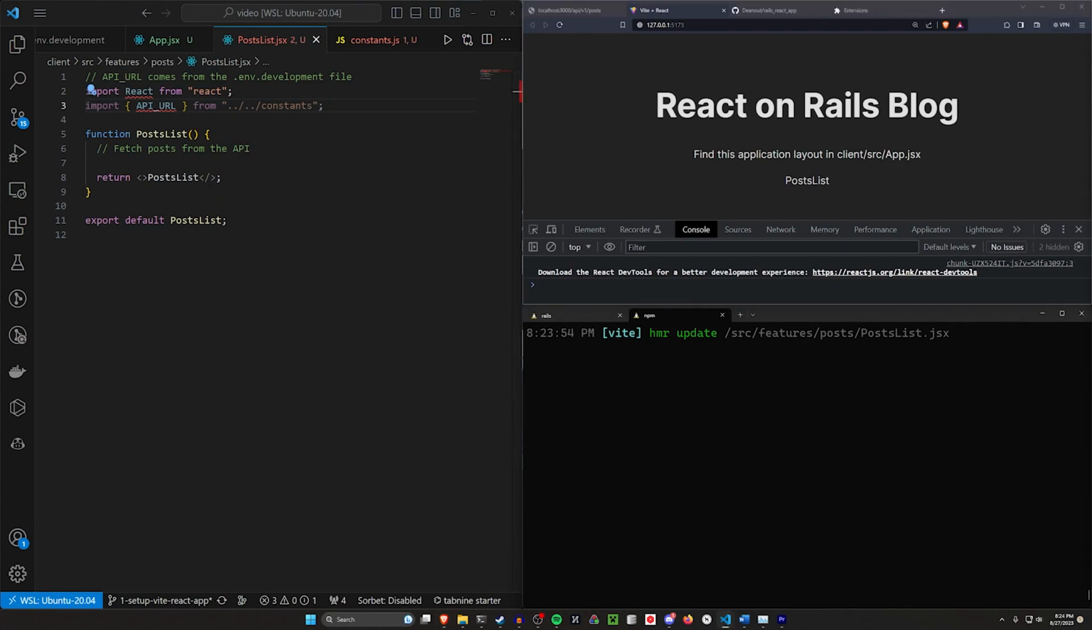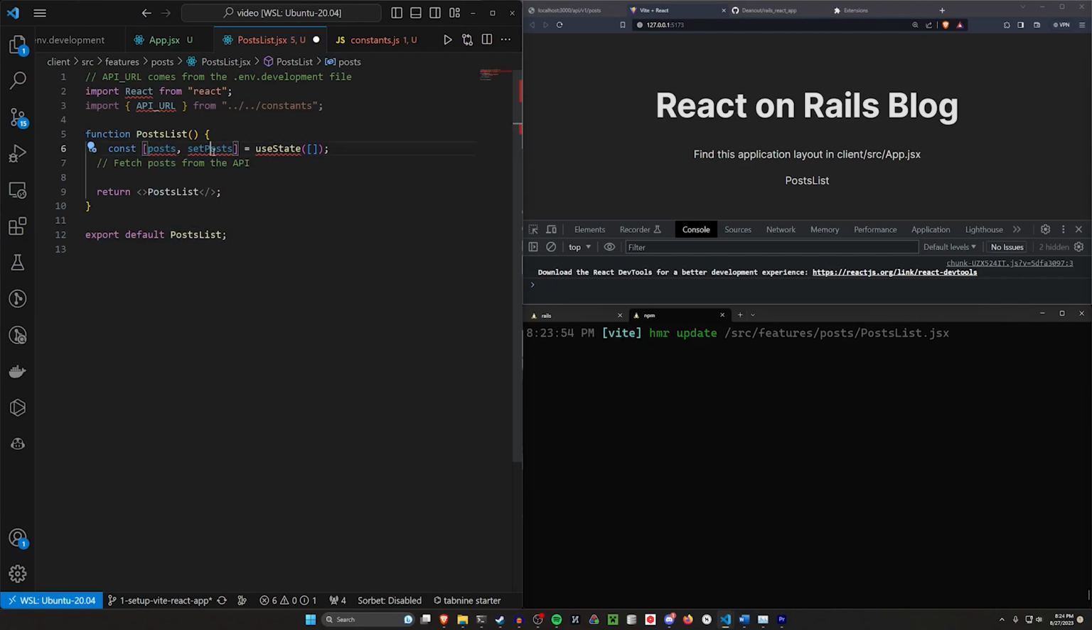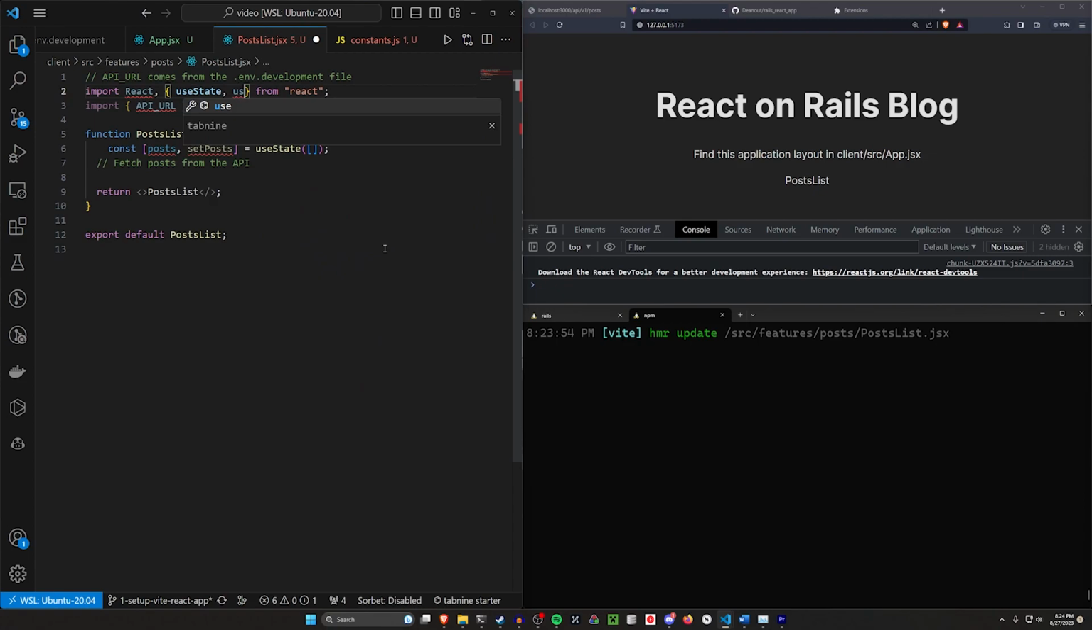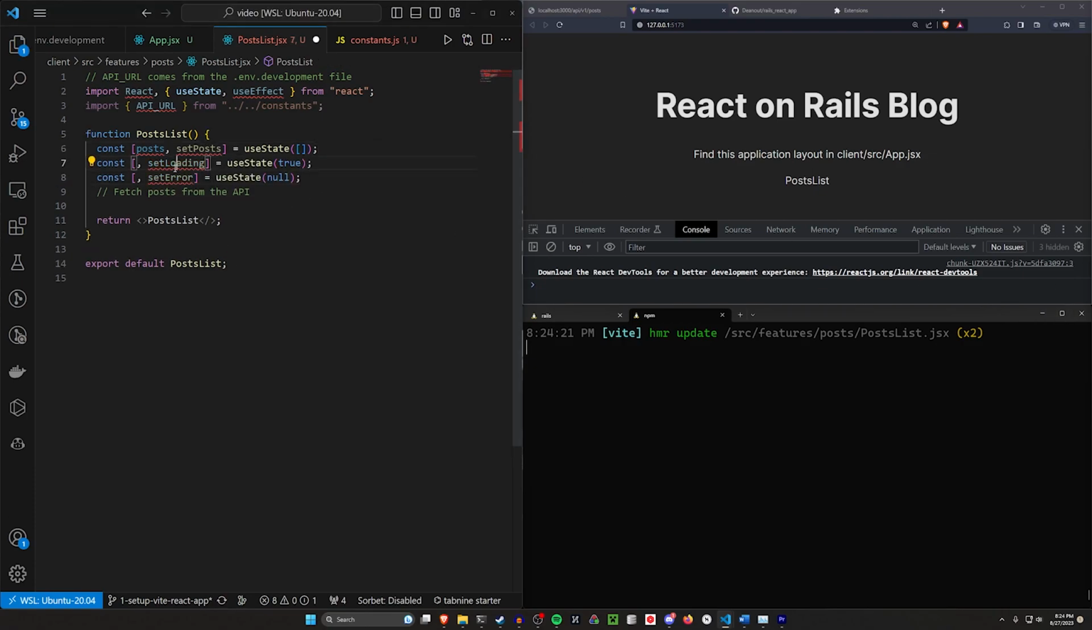Now let's go ahead and do some of this logic. In our posts list here, we're going to need to have a posts and setPosts, which is using useState, which means besides importing React, we also need to import useState. And I'll just spoil it right now, we're also using useEffect. So we can grab both of those. We have our posts here. This is where we're going to be storing them. Additionally, if you want to, you can set a loading or an error state. Just make sure that your loading is set to true initially and your error state is set to null.